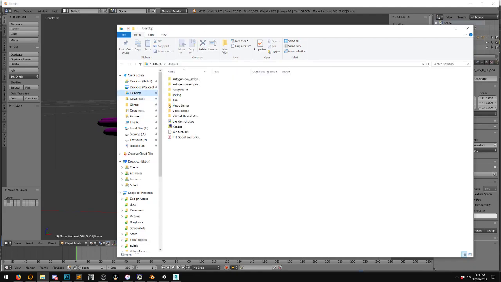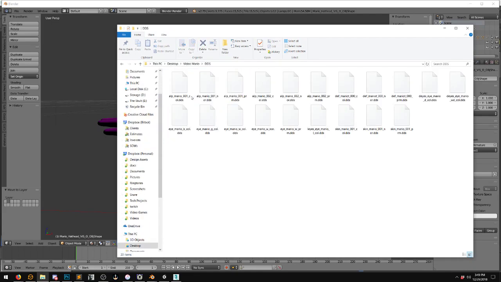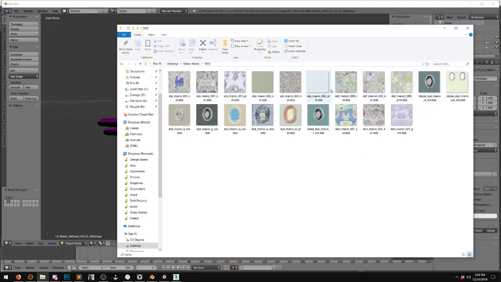If you go to your desktop and to your Video Mario folder, you can see you have these screwed up textures. You might not be able to see them if you don't have the NVIDIA DDS program. These are just going to look like weird files to you guys. That's totally fine because you can't use these as is anyway.